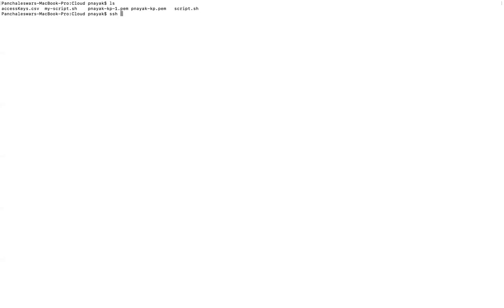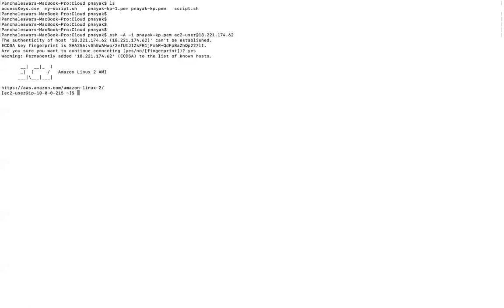Why you have to do -A is, so SSH -A -i, because from here I have to also log into the DB server. So EC2 user. Okay, so now I am able to log in here.